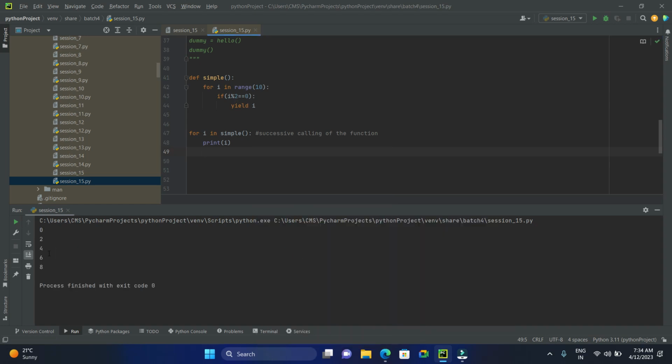This is a generator. We used the yield keyword instead of the return keyword. Are we clear? Any doubts till now? We are just calling the same function, but with an iteration. That's called successive calling. Any doubts, guys?